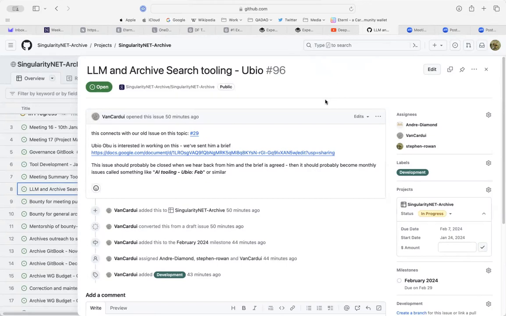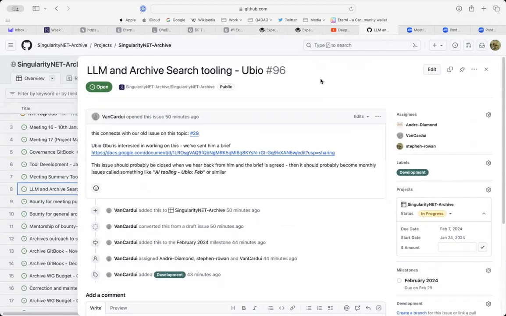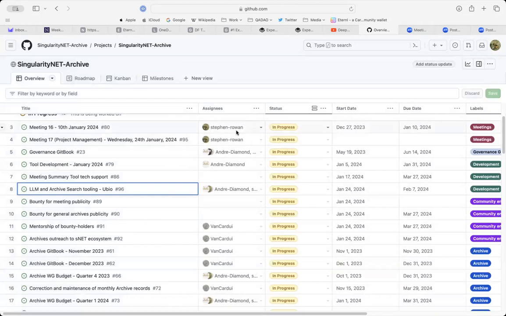My connection's a bit ropey today. Should I write it down in this issue? Yeah, if you could write it down in the issue comments. Okay. Let's move on to the next issues.